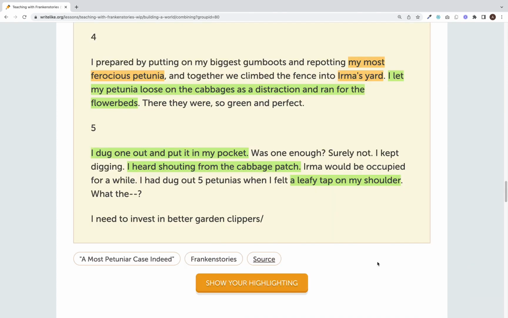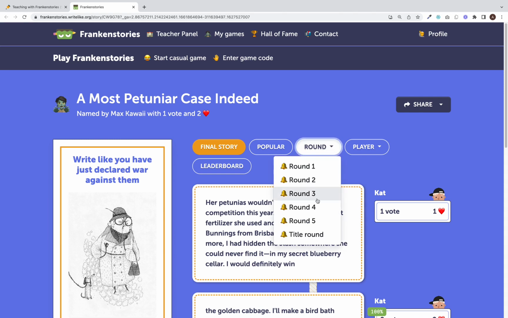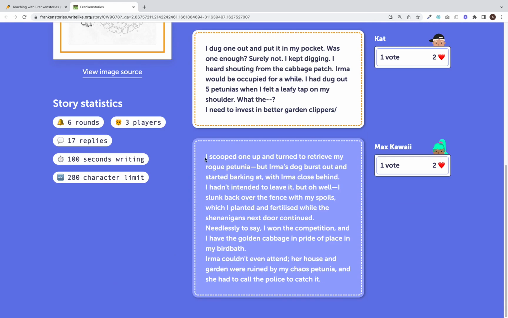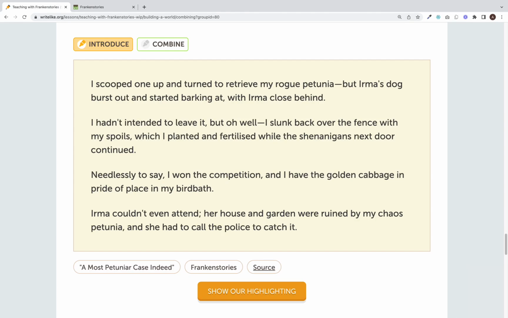Now, here's something interesting. Let's look at an alternative entry to round 5, one that didn't win. This entry right here returned to the round 2 shelf and attempted to reincorporate the golden cabbage and the bird bath, as well as Irma's dog, which is clearly using up more of the story elements than the entry that won. So from that perspective, this is a better response. So why didn't it win? We've put that reply into the lesson on Teaching with Frankenstories, so you can take a closer look. You can pause this and read it now if you want. See if you can think of an answer as to why it didn't win.